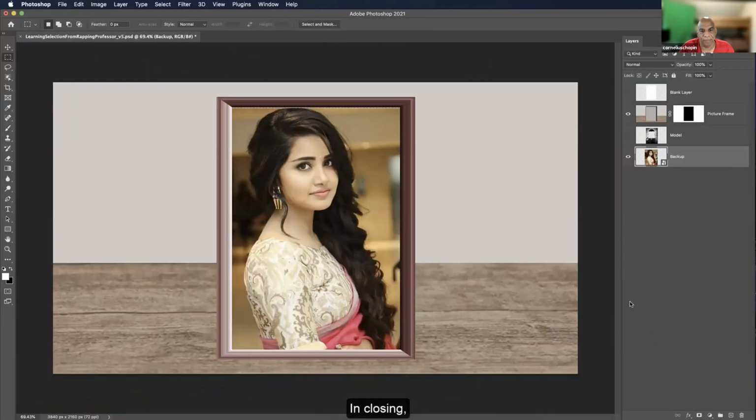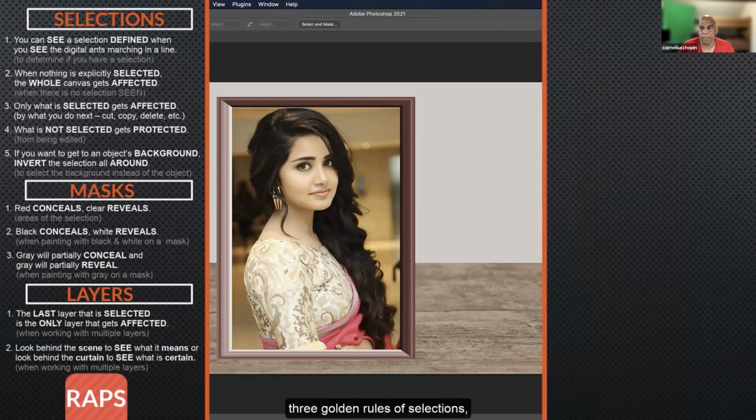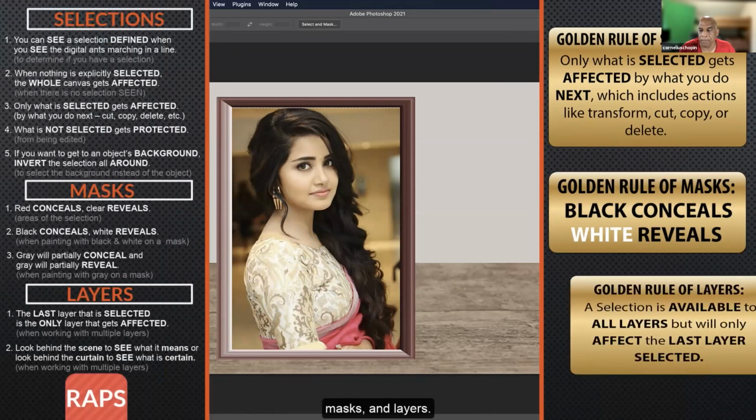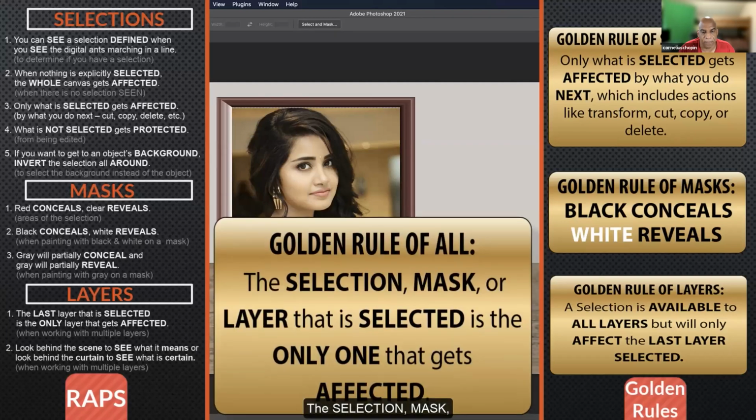Wow. In closing, you have learned several vital principles of selection, mask, and layers from wraps. Moreover, you learned 3 golden rules of selection, mask, and layers. Practice these techniques on your projects, and in no time, you too will be wrapping the golden rule of all 3 golden rules of selection, mask, and layers. The selection, mask, or layer that is selected is the only one that gets affected.